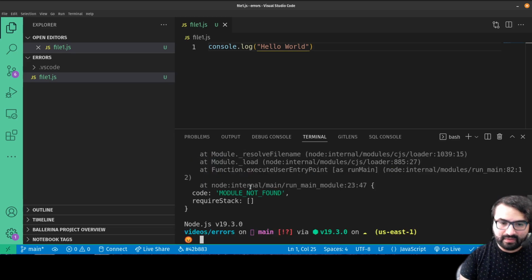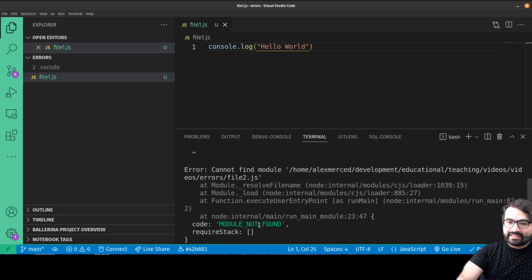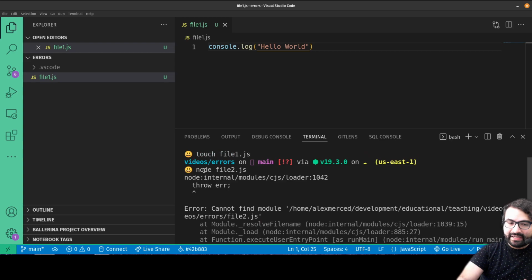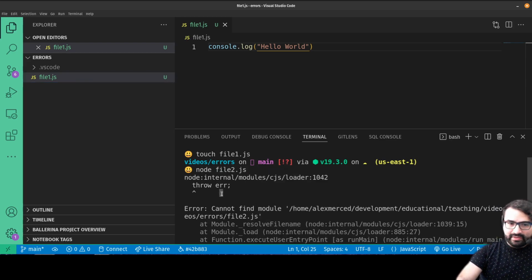file2.js. Oh, that didn't do what I expected it to do. It gave me an error. So you see I got this error that says module not found. Whenever you're reading a JavaScript error, what you really want to do is skip to the top. The first thing the error is going to do is tell you what file. And again, this is slightly different if you're using Deno or Bun. So this is specifically talking about Node.